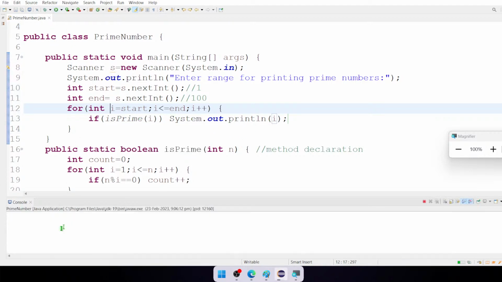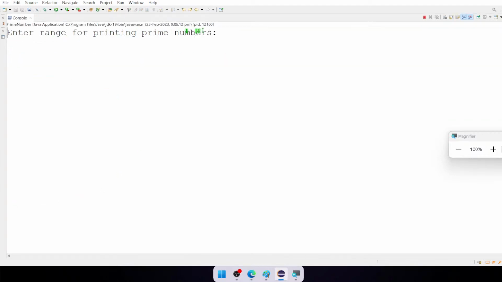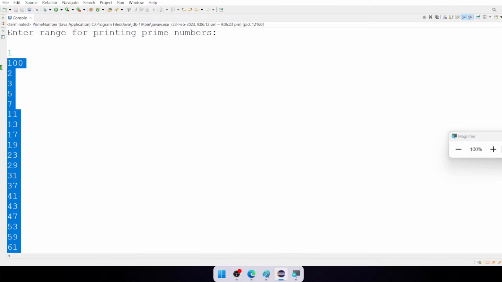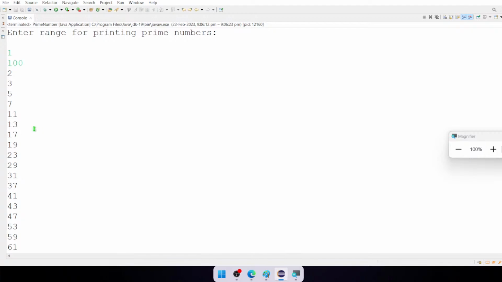See here. Enter range for printing prime numbers. Now I will enter 1, and then I will enter 100, guys. See here, am I printing? Is it printing all the possible prime numbers? See, it is giving 83 also. Someone is asking for 83. Whenever the value is 83, it is a prime number, so the isPrime method returns true.